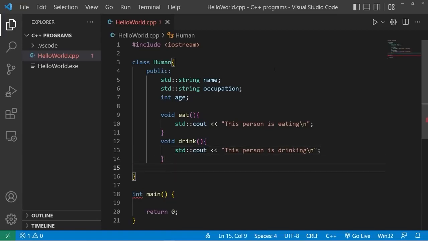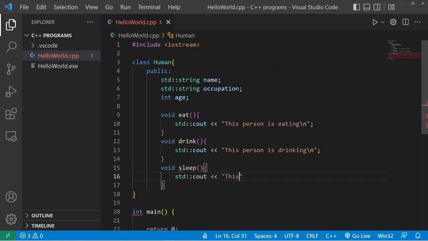Okay, one last example. How about sleep? Humans sleep, right? Void sleep. Standard output. This person is sleeping. Good enough. Oh, then make sure we add a semicolon to the end of the class.